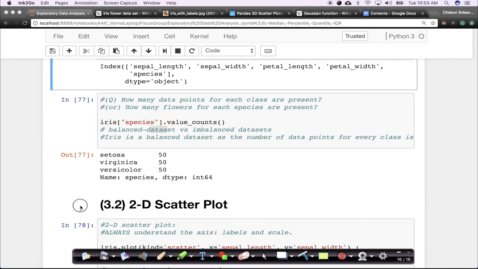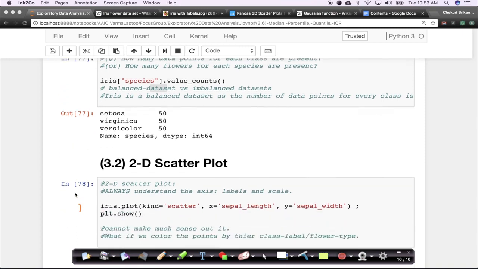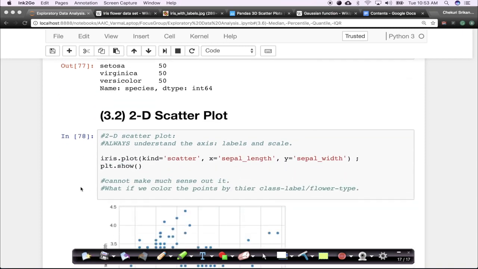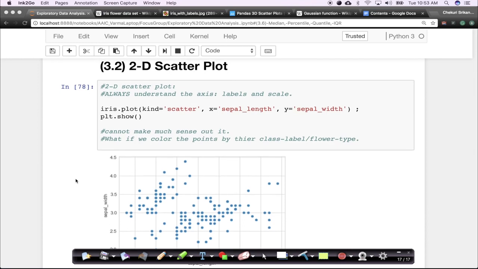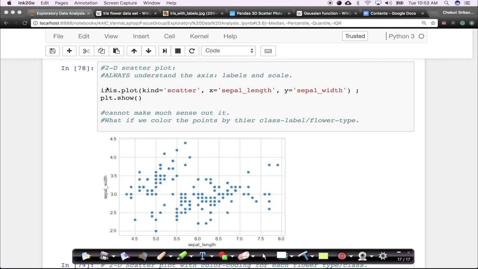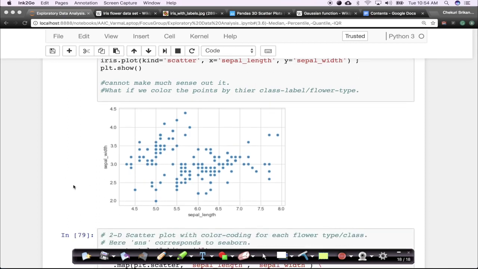Now let's go and understand some very interesting, simple plotting tools, right? So let's do something called a 2D scatter plot. The code is very straightforward. You just say iris.plot, you're doing the scatter plot, so you're saying the kind equals scatter, and on your x-axis, you're plotting sepal length, on your y-axis, sepal width, right? And you just say plot.show, which shows the plot that we are plotting.